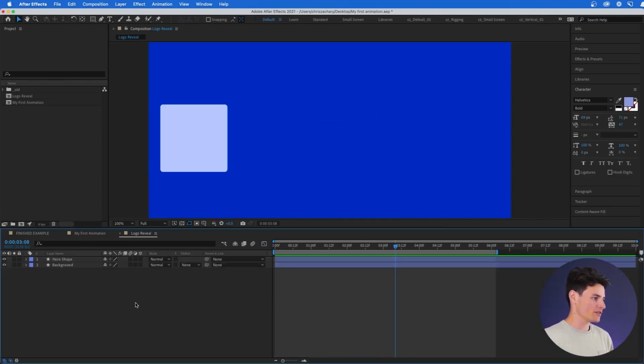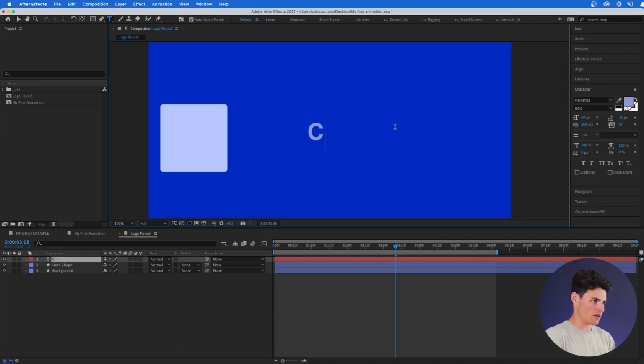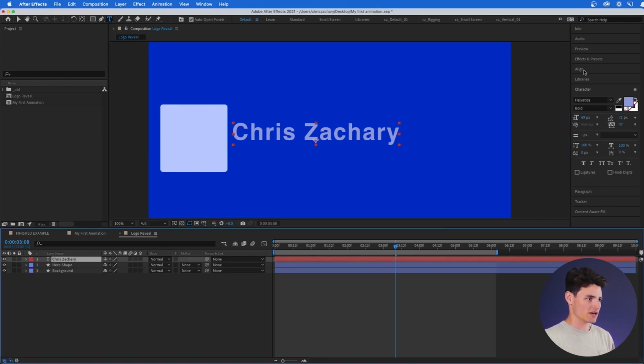All right, I'm gonna make sure nothing is selected. I'm gonna click in my timeline window and then go up here and click the type tool, and then click here in the middle and type out my name. So that's another way of creating a text layer without having to do right-click, new text layer.